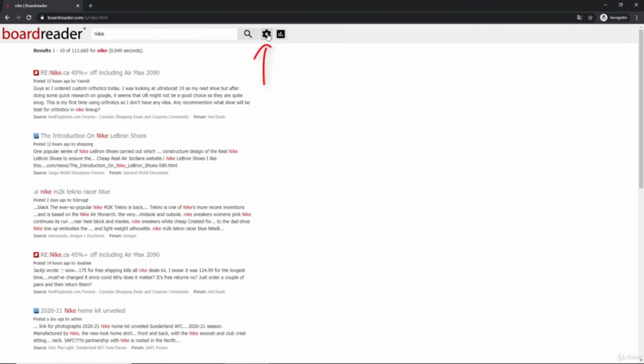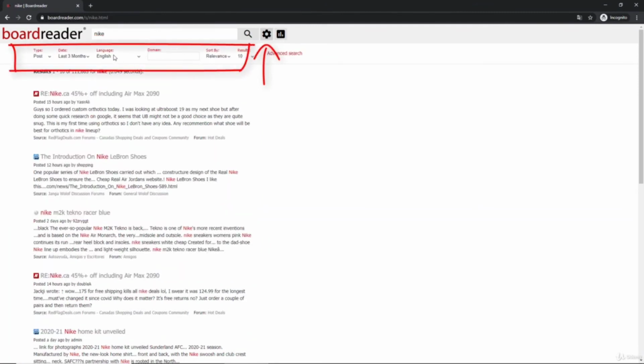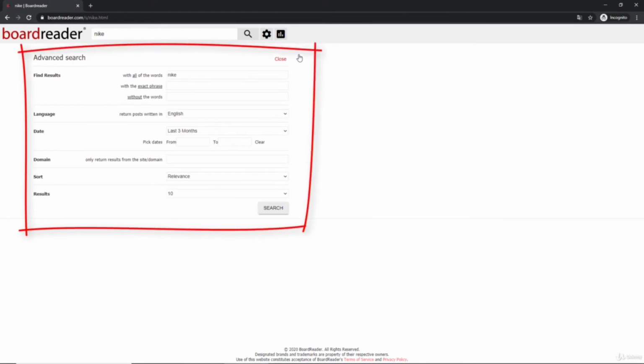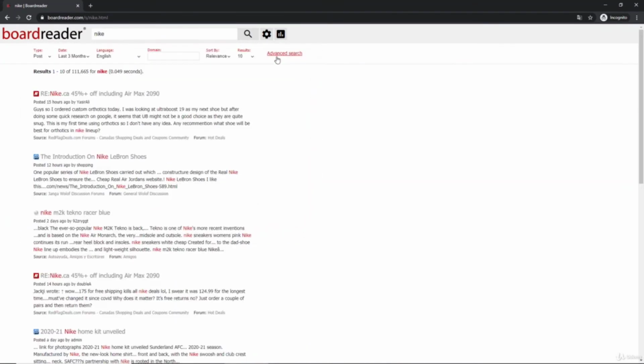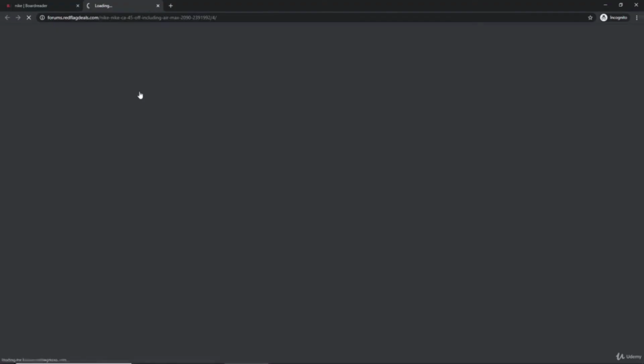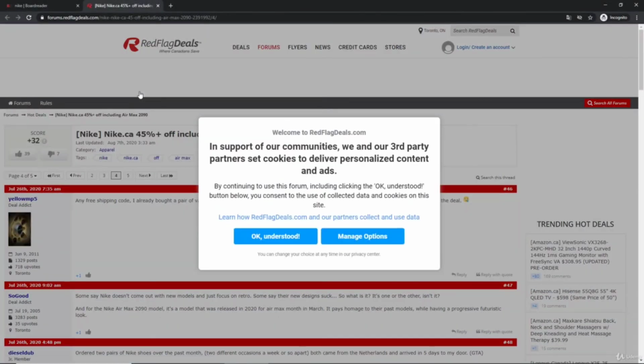They can be adjusted by the date, language, and domain. There is even an advanced search option to find exact phrases or to exclude some words. Once you click on any result, you are redirected to the source of the comment. You can react to it by posting your own answer.